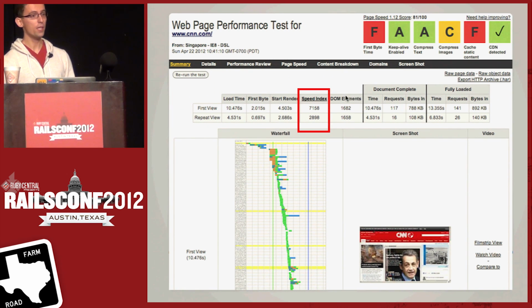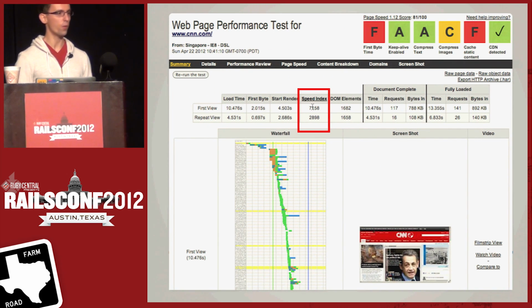The speed index number is actually available on webpagetest.org, right? You can see that the repeat view has a much lower speed index score. That's what that speed index score is referring to. So it's a very useful metric and something that we've been paying a lot of attention to, or playing with, rather.